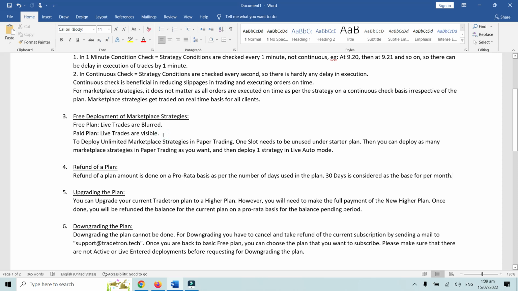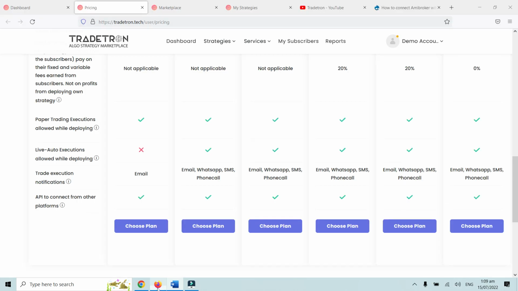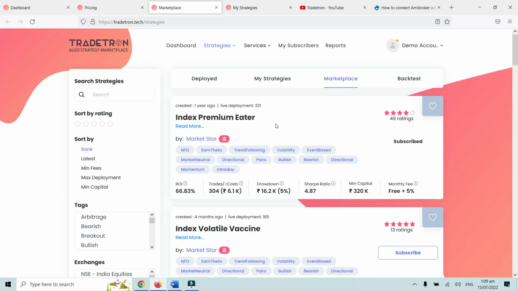And also there is a common question that we get. We allow unlimited deployment of marketplace strategies in paper trading. So if you have different strategies that you want to test out in paper trading, right?